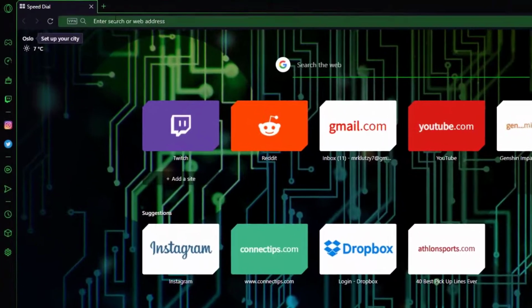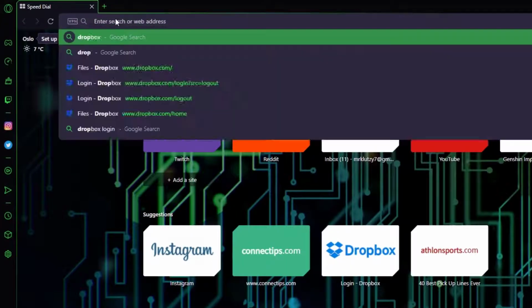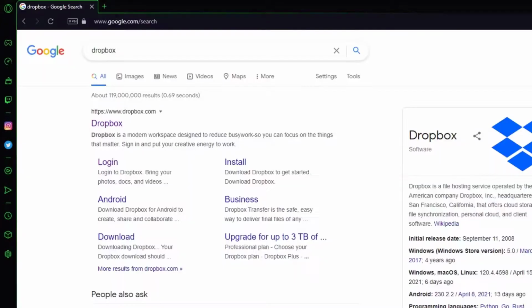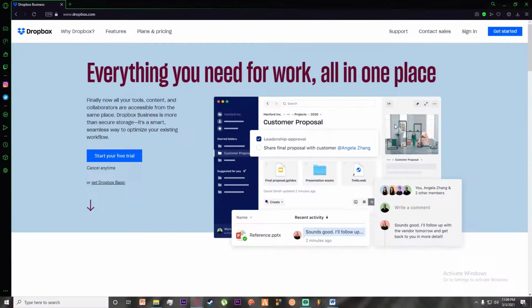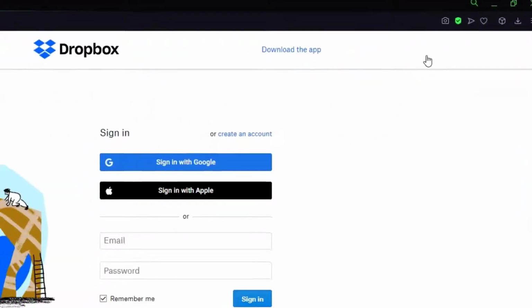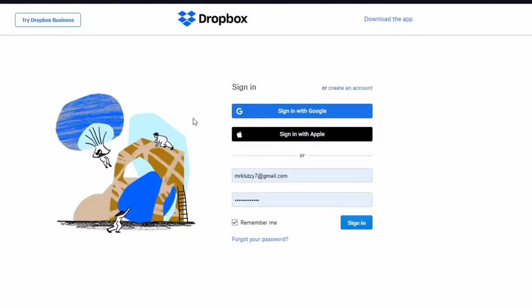So first of all, what you want to do is go to any browser you want and simply search for Dropbox, like I'm doing right over here, and click on the first link. You're going to be on this page where you're going to click on sign in on the top right. If you forgot your password or you're trying to recover your account, just click on this forgot your password button right below remember me.